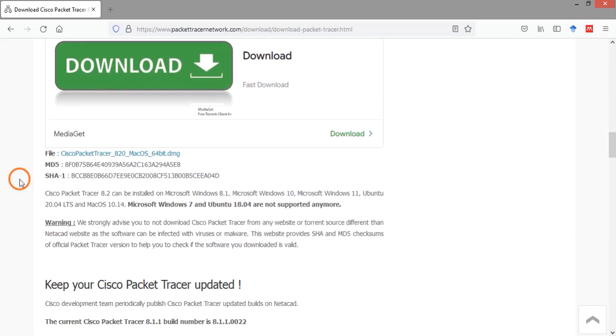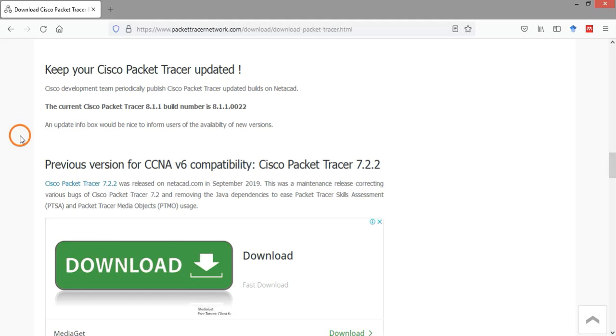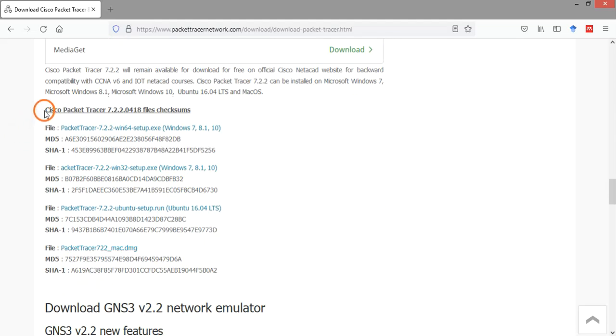Along with that, why I am showing you this website is that you have one more version here, Cisco Packet Tracer 7.2.2. In my tutorials, I will be using this version. This is an older version than 8.2. Here also you have Windows 64-bit, 32-bit, and you have Ubuntu and Mac OS. You can download 8.2 also. There is no problem. All the things that I will do in my tutorials will work in 8.2 also.